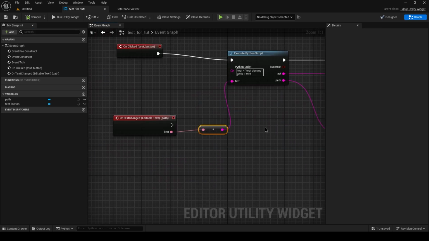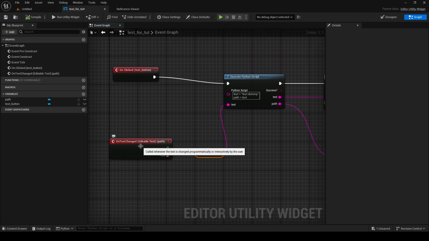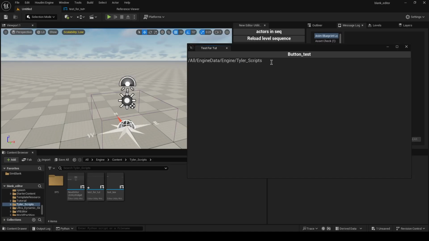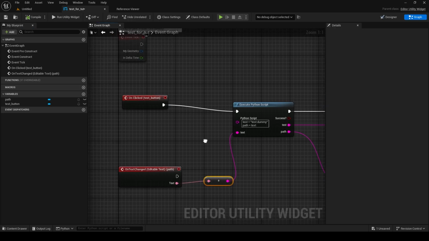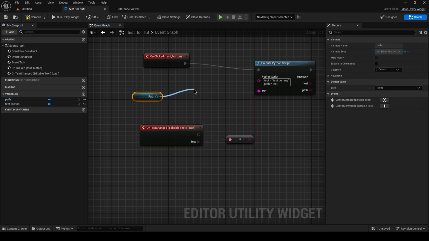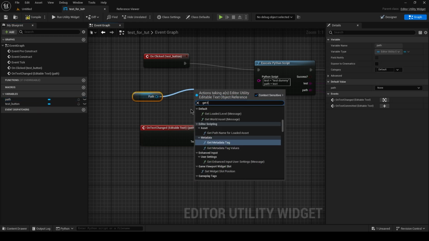Now here's the thing. We want to make sure that this text in the path gets updated every time we type something in here. We want to make sure that it's always up to date 100%. Otherwise, I guess you could just get the path and then say get text.